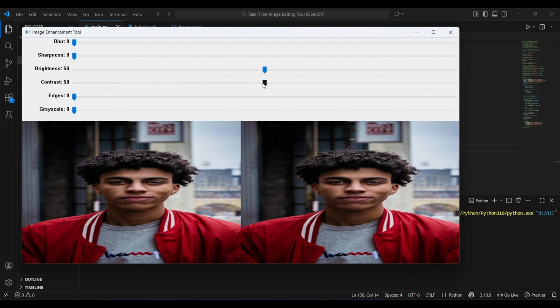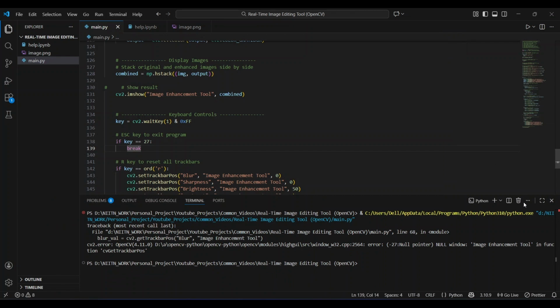Now to add contrast, just drag it. See, the values are also changing. Okay, contrast is added, and suppose I don't want it, this is happening. Now edges 0 or 1, yes, we want edges, so this is the edge image. Grayscale, just do it. So this way we are editing the image in real time. We created it, just close it, and everything vanishes.